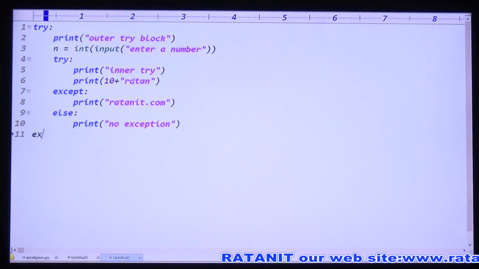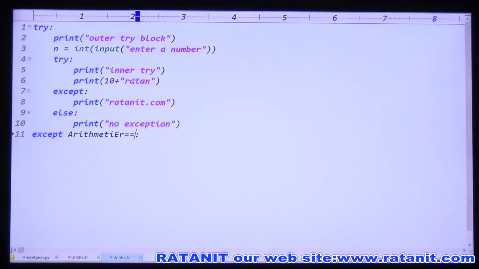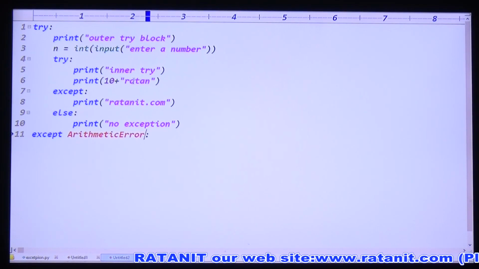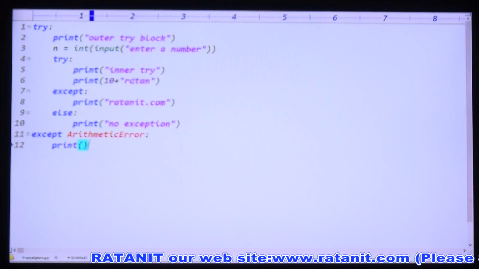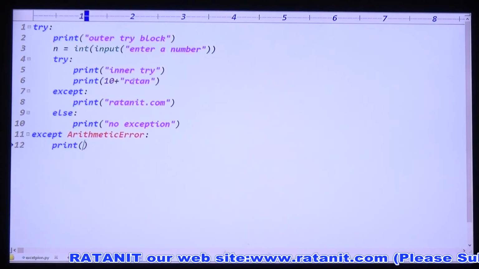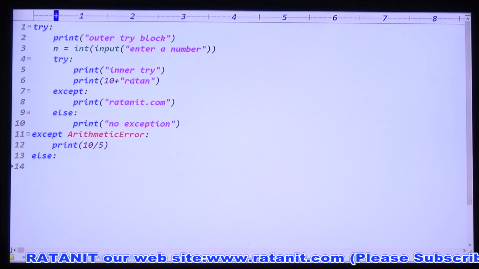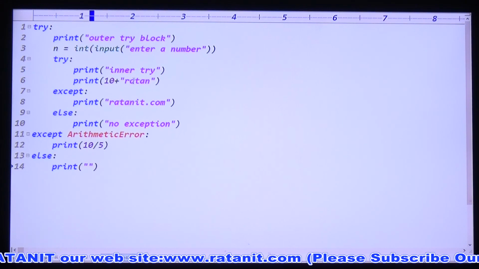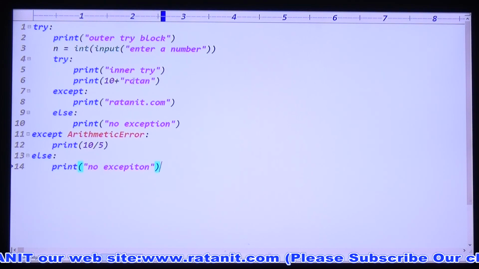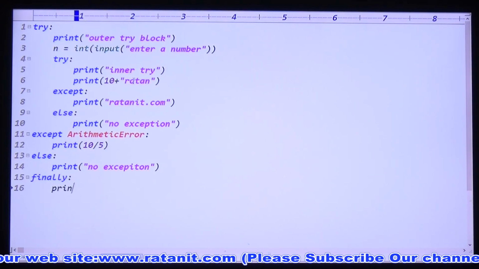Okay, that's it. Next one is what? The except block. In the outer except block we will write ArithmeticError. In ArithmeticError, here simply write the print message, 10 by 2. I will write 10 by 5 otherwise. Good. Here you can go for the else block. In the else block you can write the print message, right? Print no exception, you can write a message like this. The last one, you can write the finally block also. In the finally block, the print.